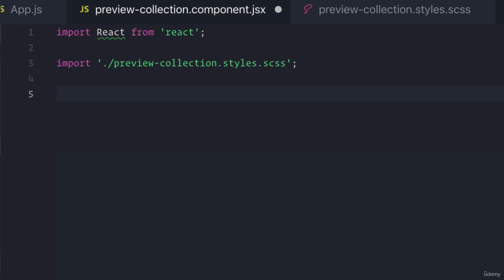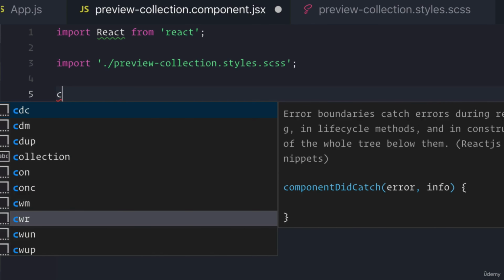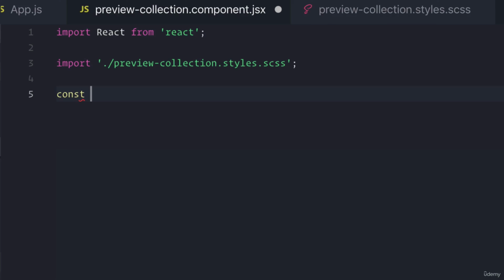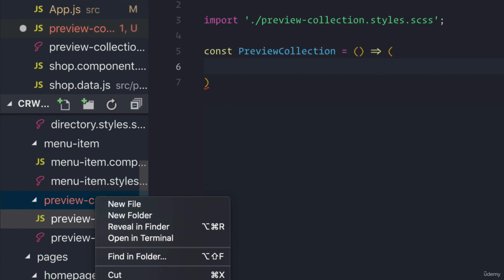And now inside, we need to import React from React, as well as the style sheet. And then we need to actually declare a functional component for preview collection. And what we want to return in our preview collection, actually, let's call it collection preview. I think that makes a little bit more sense.